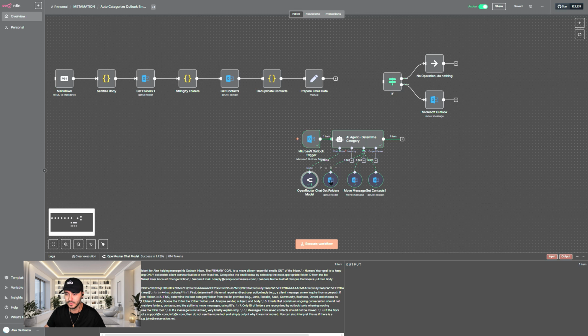There are three tools that the AI needs to call. First one is get folders. Second one is move messages. And the third one is get contacts. Now this one is optional. It just depends on your use case. It gets contacts because I don't want it to move messages for anyone that is already in my contact list in Outlook. So it works out for me, but you may want to set it up a little differently.